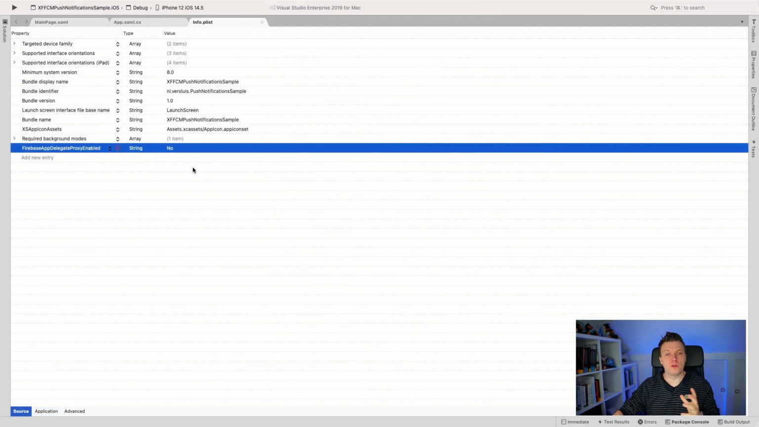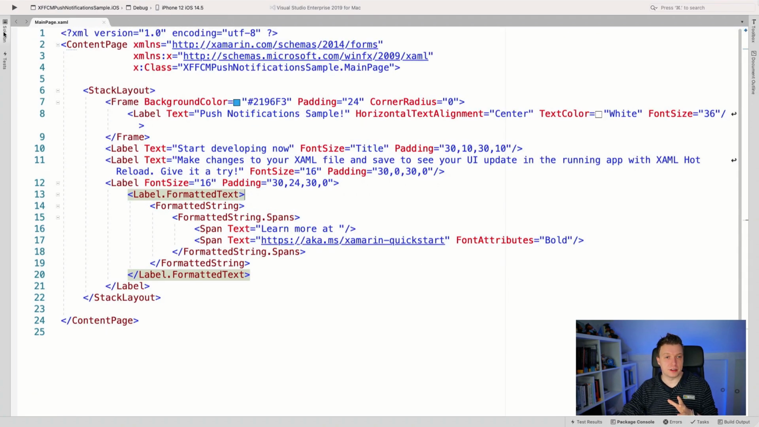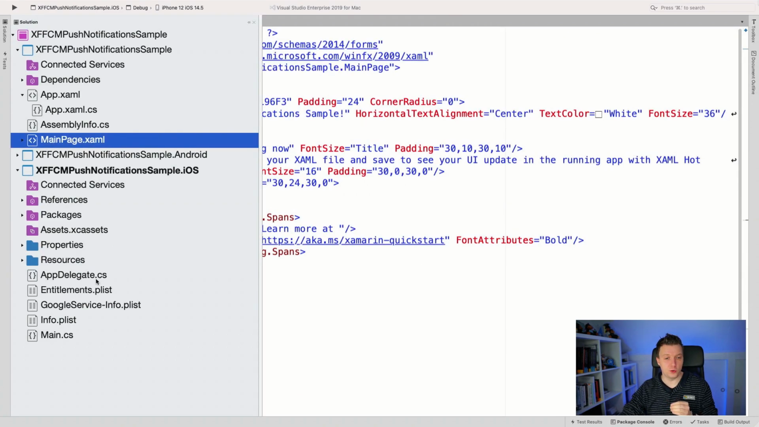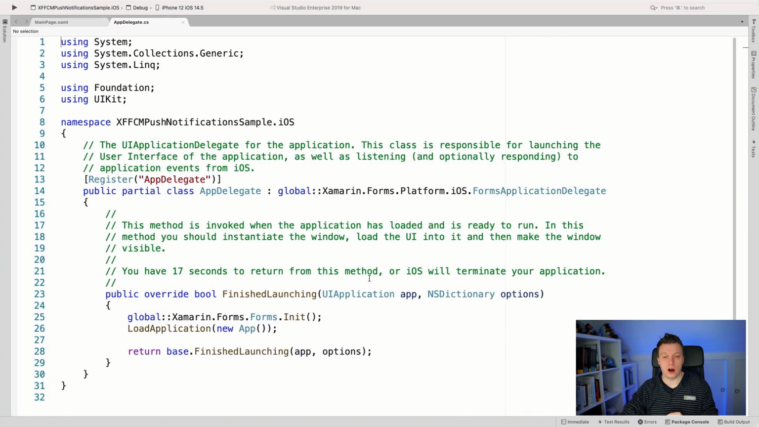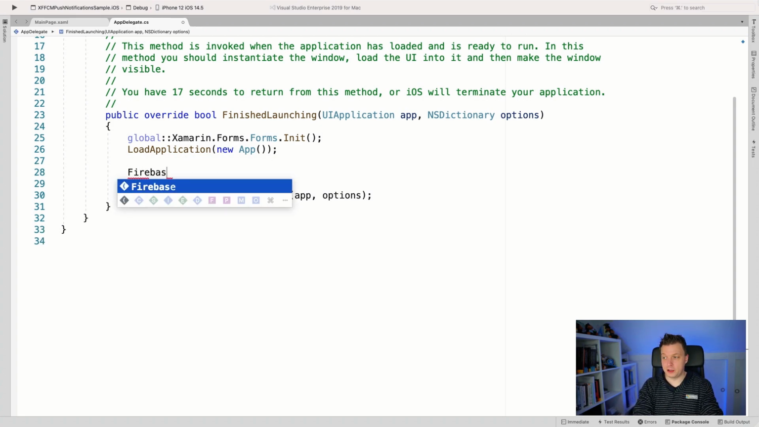Now, just like on Android, we need a little bit of initialization code on the platform project. So let's close the info plist. We don't need this app XAML, and let's go into our solution and into our app delegate, because that is where our iOS app is bootstrapped. And here, well, before the return, let's just add the Firebase push notification manager.